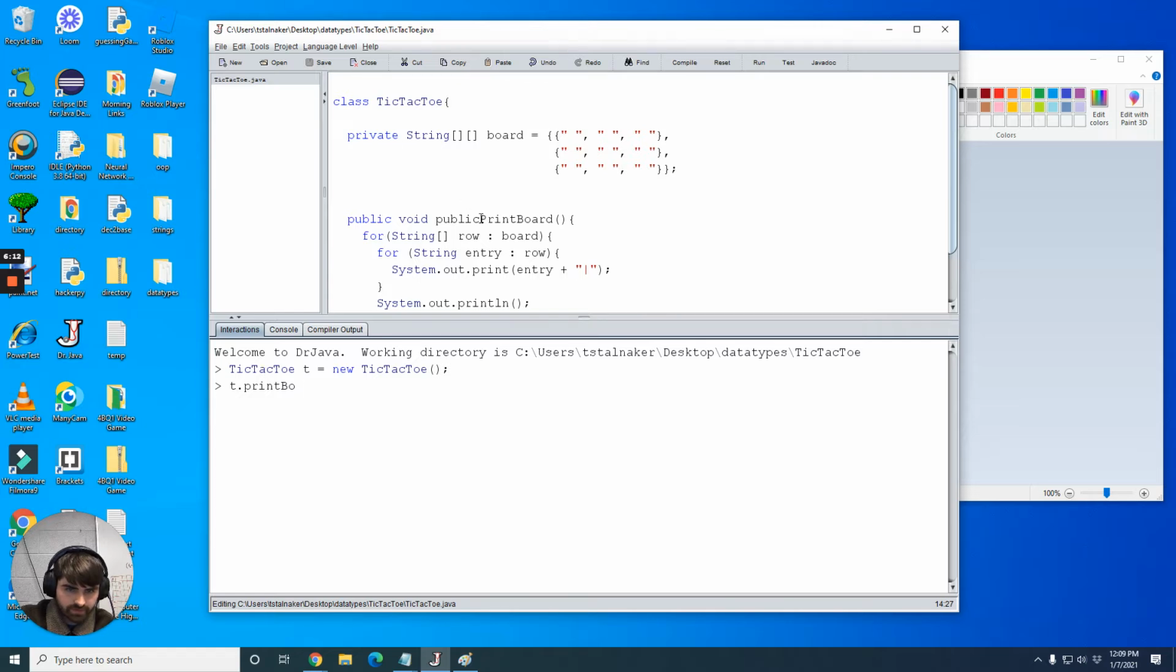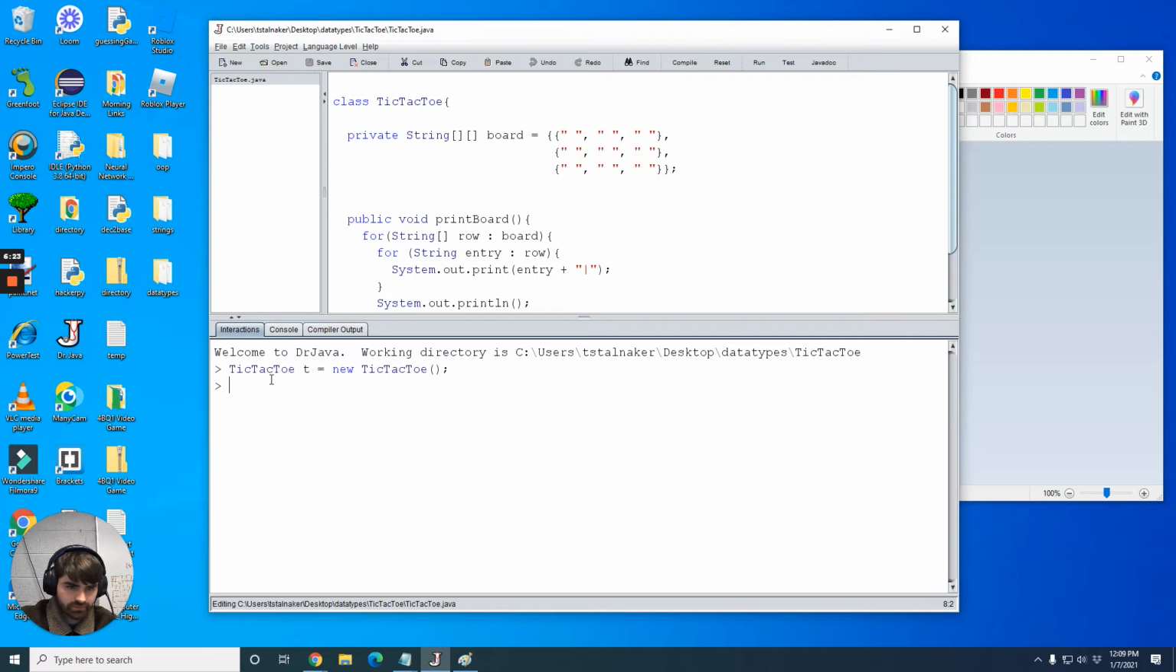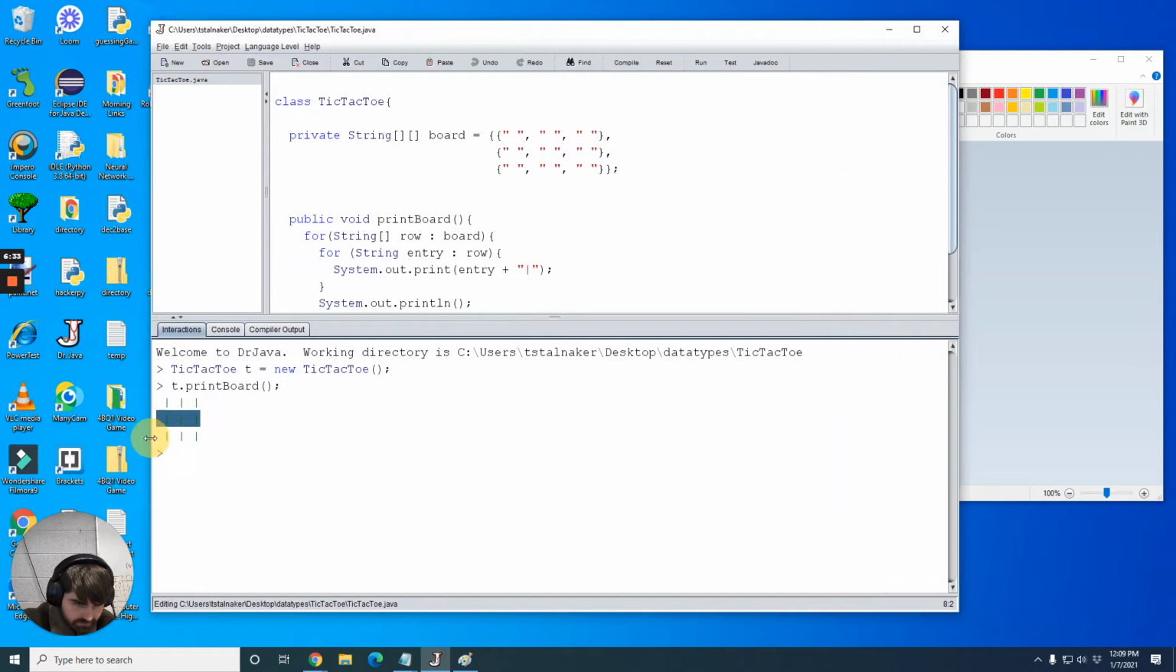Oops, I did not mean to put public in front of that. Okay, so it's compiled. Now let's do this: T.print board. Alright, cool. So we're getting close.